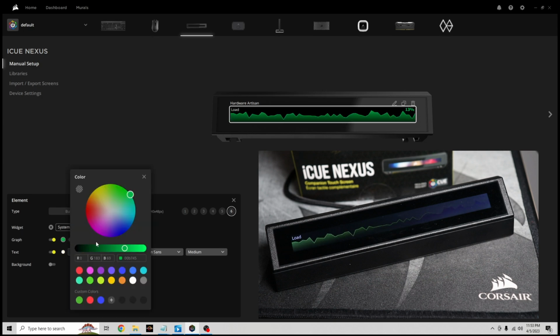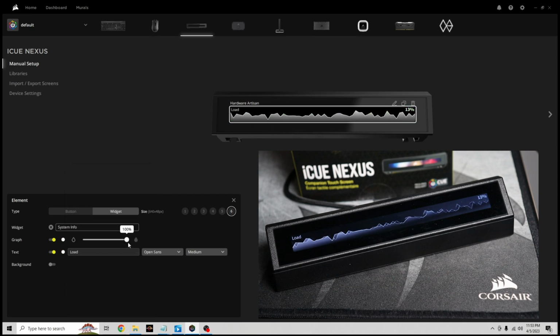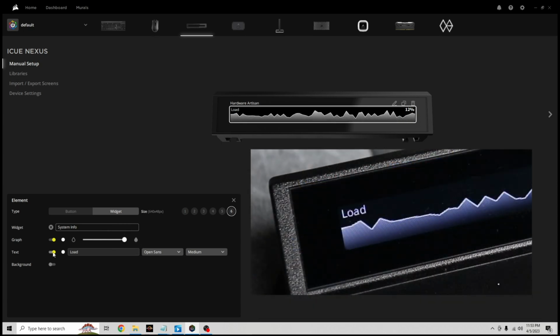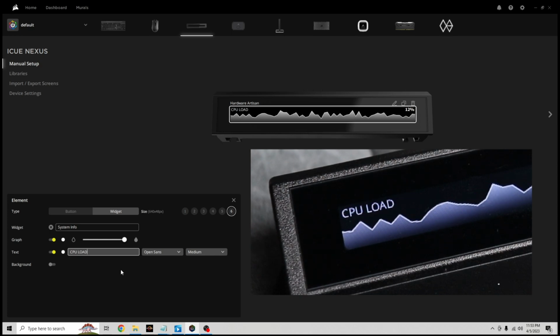And we can change the color of the graph, so let's change it to white here. You can change the opacity of this if you want, so you can make it fade into the back there, and you can just get a line. There's a lot of really cool stuff you can do with it and really customize the look. Okay, you can turn the text on or off, which will just be load. And then of course in here we can change it. So let's put CPU load. Of course you can put whatever you want.